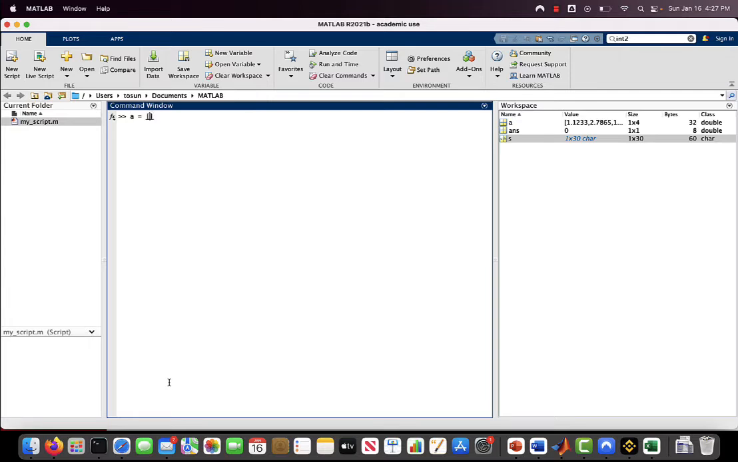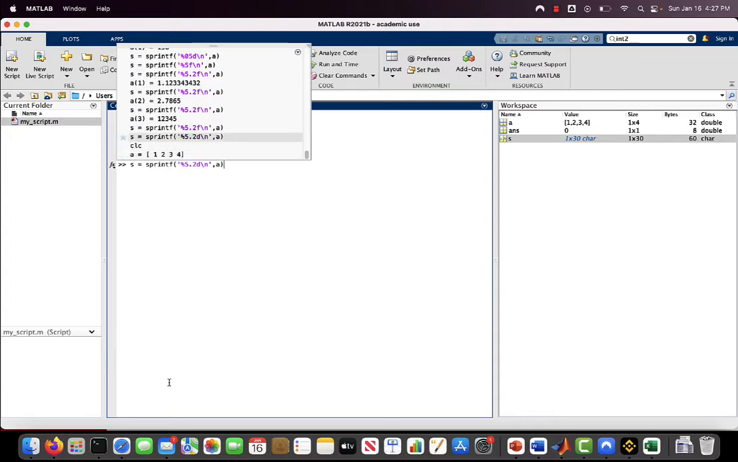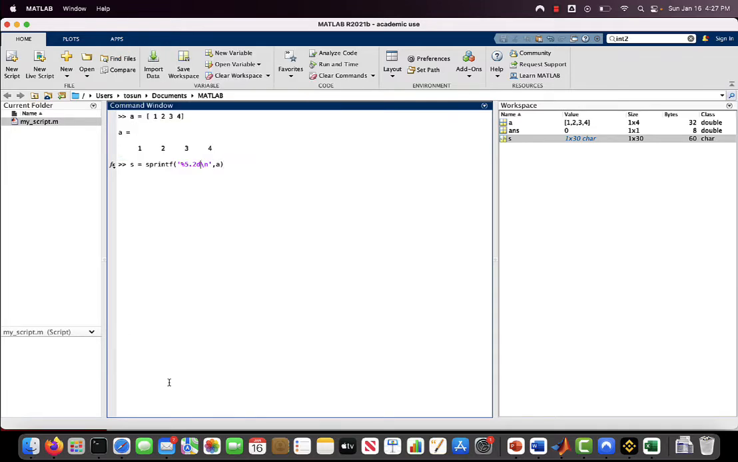If we use the same function for integers, for decimals, let's use it. Yes, for decimals right now, it will print 5 digits for each of my elements, but this time it will fill 0 for only 2 digits.